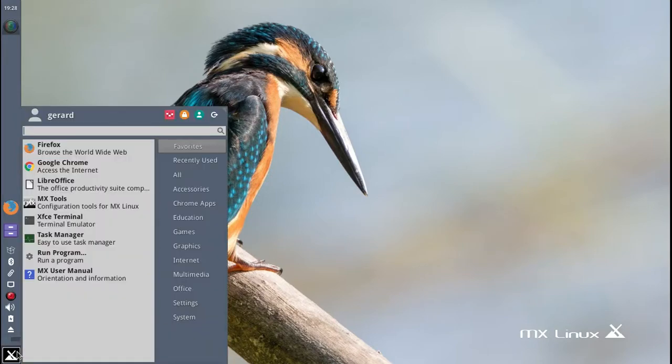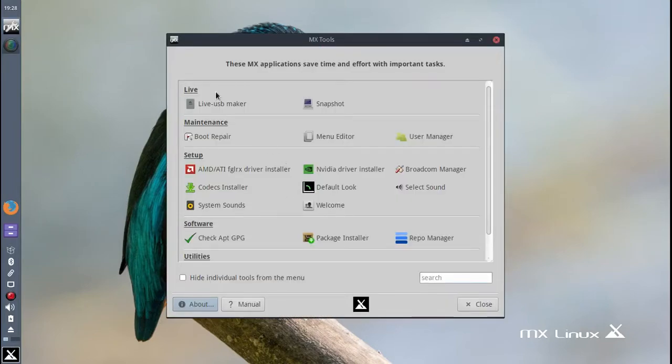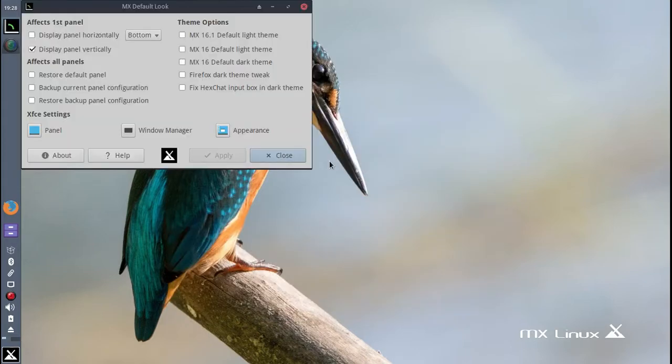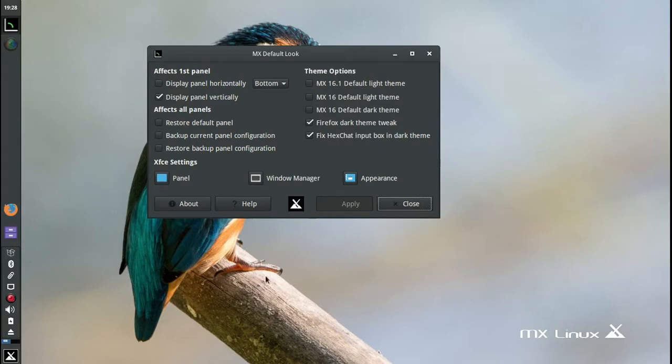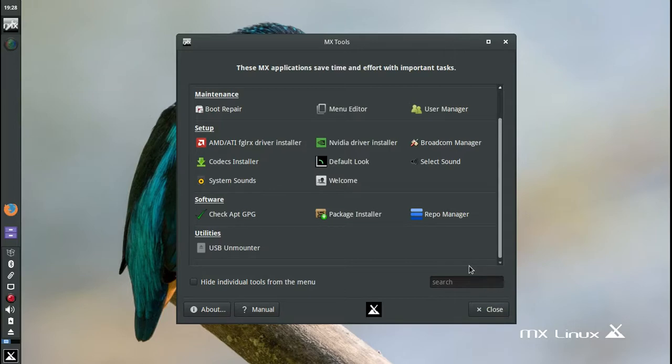What makes it really interesting is all the MX tools that are included with it. Right here, you have the live USB maker, snapshot, boot repair, menu editor, user manager, a whole bunch of tools. If you want to change the default look, you can make it, let's see, dark theme, apply that, everything becomes darker. It's a customized XFCE desktop with a whole bunch of tools that are really great, especially for new users.